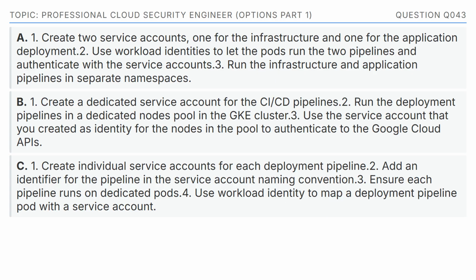Option C. 1. Create individual service accounts for each deployment pipeline. 2. Add an identifier for the pipeline in the service account naming convention. 3. Ensure each pipeline runs on dedicated pods. 4. Use workload identity to map a deployment pipeline pod with a service account.